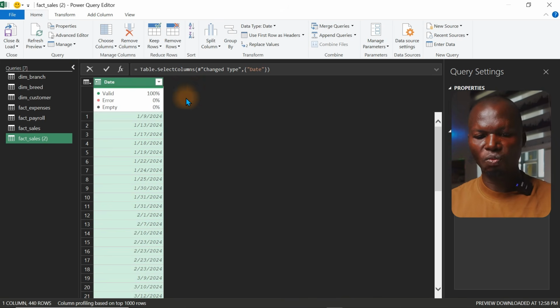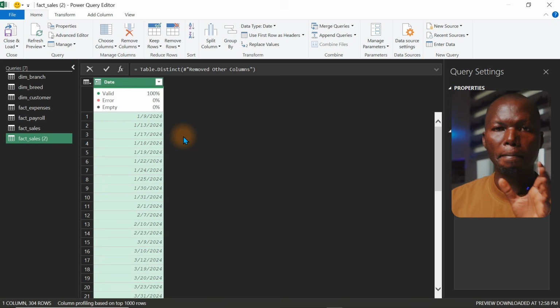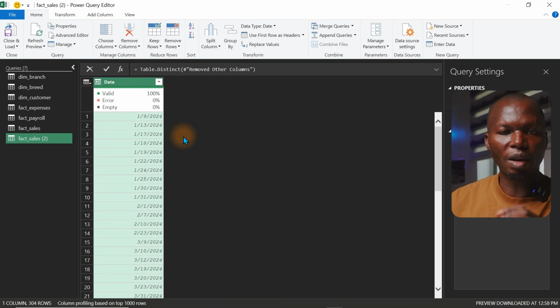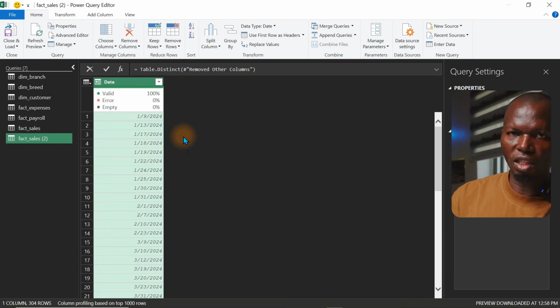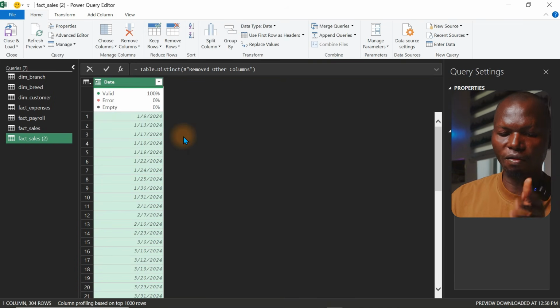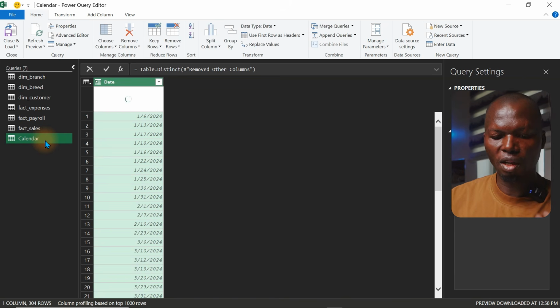So what is next? We have to make sure we right click over here and go ahead and say remove duplicates. This makes this particular table very unique so that we can actually use it as the one side to other tables that have many sides of it. So quickly double click over here and turn this one to calendar. So now we have our calendar.